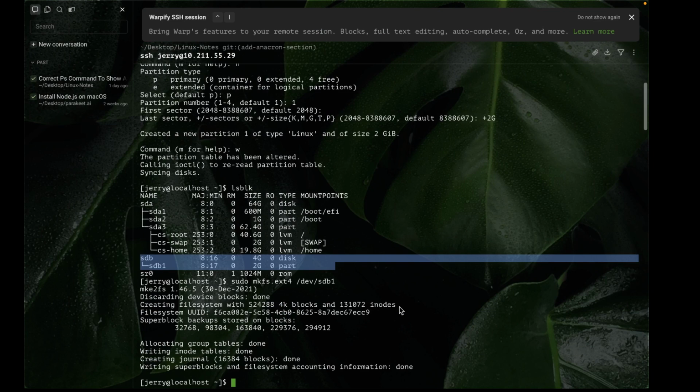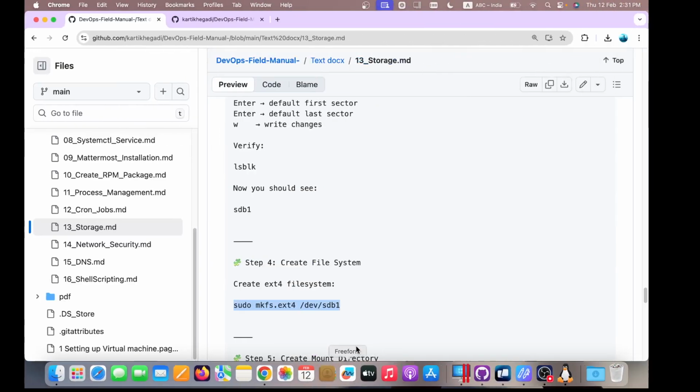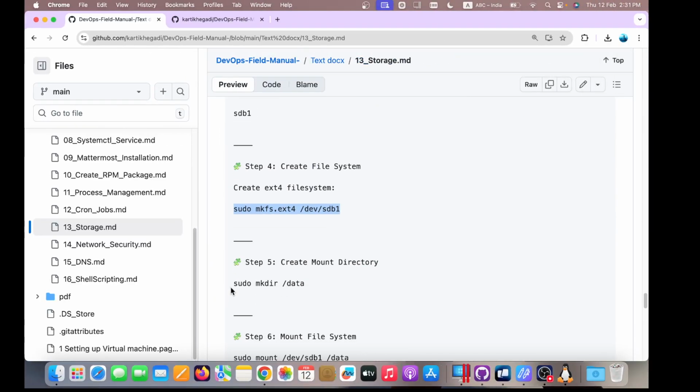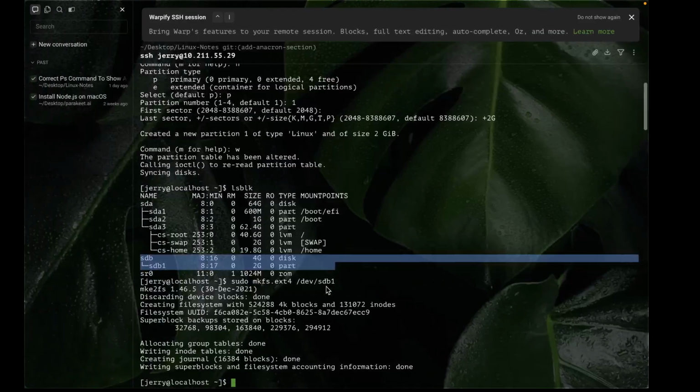Okay, here you can see that the file system has been created, all allocation tables are done, write table, inode, as well as the journal creation, and writing superblocks and file system accounting has been done perfectly fine. Next we'll be creating a mount directory, because that directory will help us to connect and mount things.